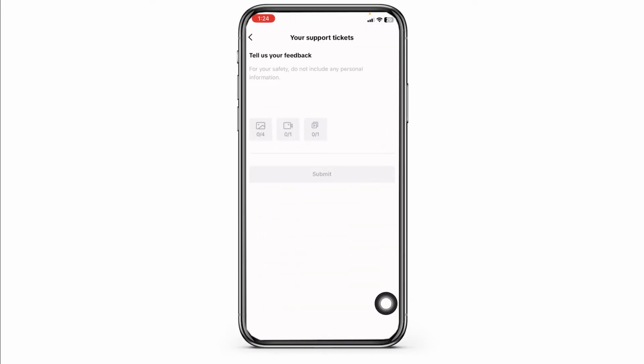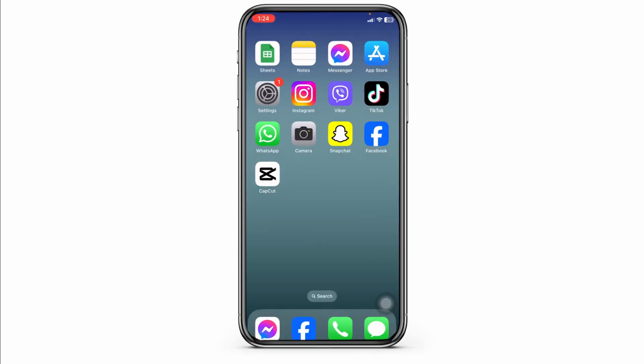Now over here you have to explain your issue, that you want to delete all of your reposts. As you have a huge number of reposts, you cannot delete them manually. So you are requesting the TikTok support team to delete your reposts. Once you type that in, you can submit it. By following these steps, you can delete all TikTok reposts at once.